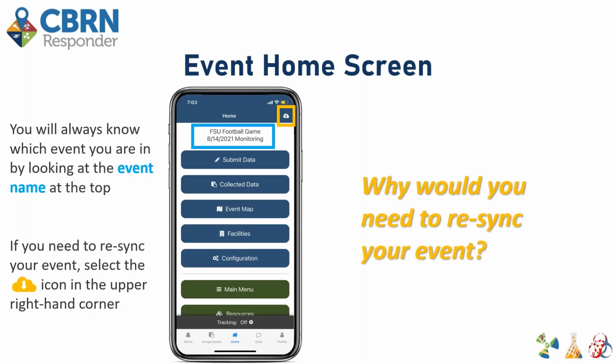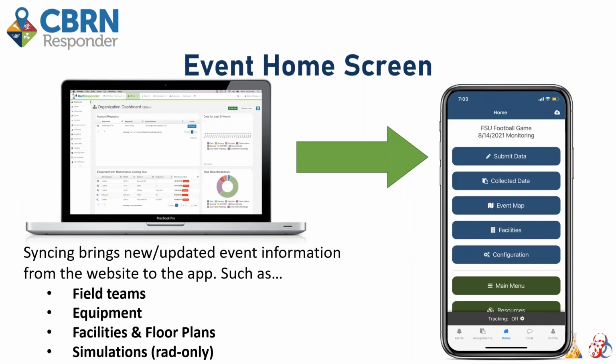So why would you need to resync your event? And this is probably going to ring a bell for those of you who have been with us for a while. But syncing brings new and updated event information from the website down to your mobile app. This includes field teams, equipment, facilities and floor plans, and simulations.